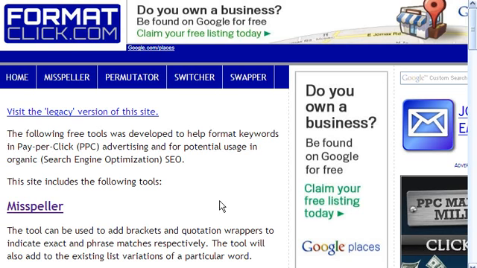This site was developed to potentially help you in pay-per-click and search engine optimization marketing. I'm just going to go over the tools contained in the site. Essentially there are four main tools: the Misspeller, the permutator, the switcher and the swapper. So let's just go through each one of those in turn, starting with the Misspeller.